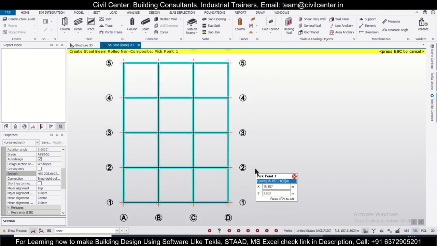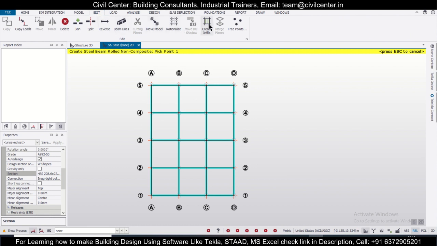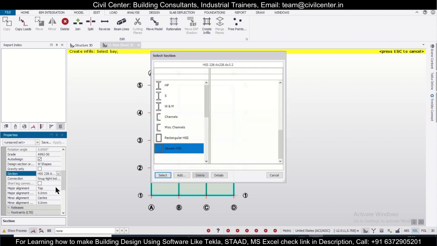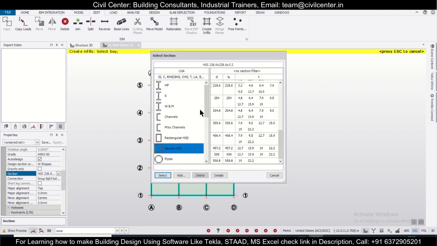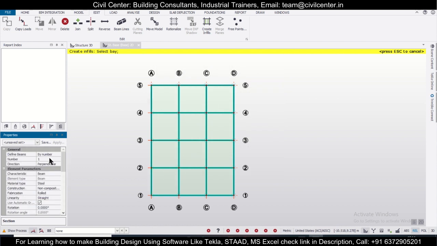So after we have assigned our beams, we can go to our edit option and create infills. After we click on create infills, we can choose the section for our infill beams. We'll go with the square hollow section for our infill beams, and we'll go with this diameter, and we'll choose this number here, and the number let's give as 3. So this direction we can choose here.